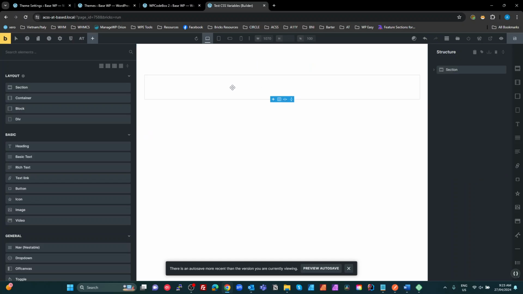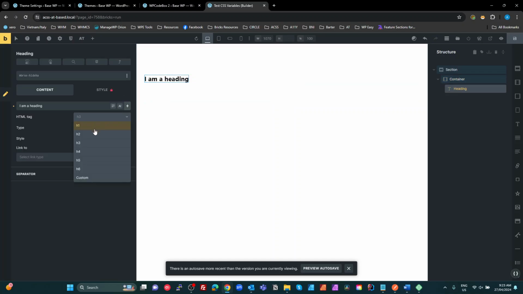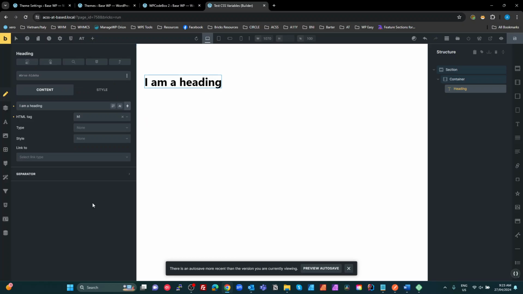Okay, well, I didn't save anything. Okay, let's go back and stick our heading in there. Put that back to an H3, or H1 I should say. So this is locked by default with my settings, so I'm just going to unlock the styles on that.